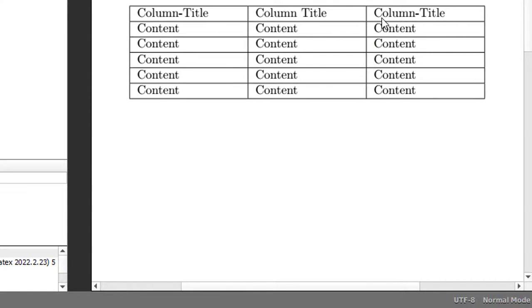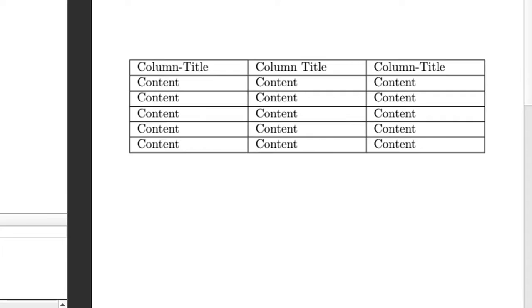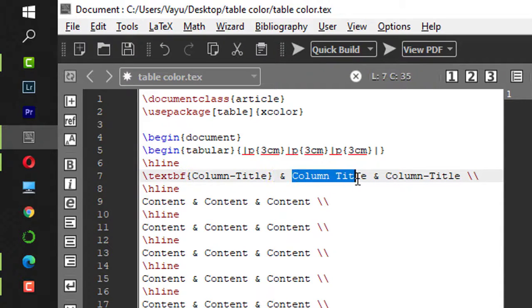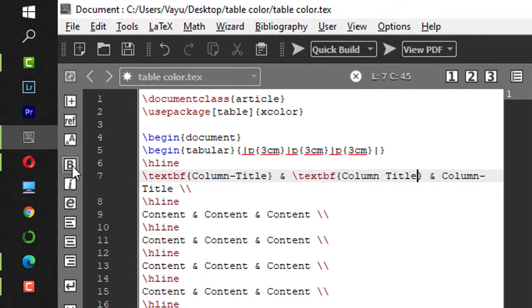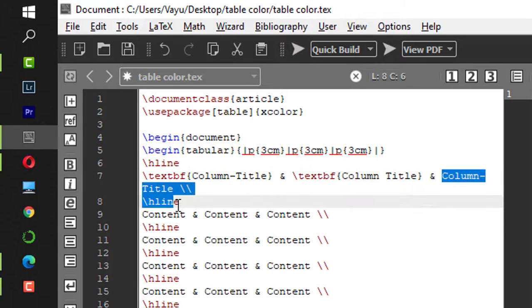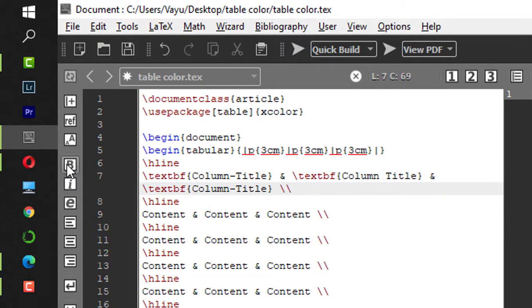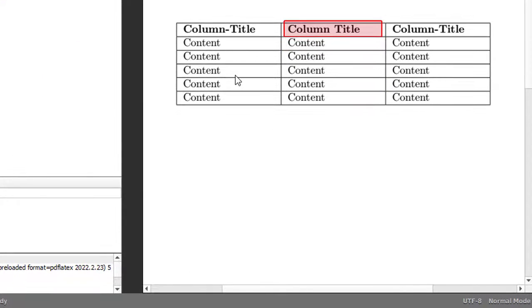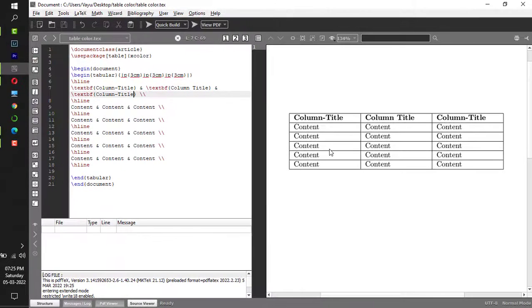So since these are the table column titles, let me have them in bold form. Either you type it manually, \textbf, and the content should be within the curly bracket, right? Or else you just select the text you want to be bold and click onto this B. Okay, and again for this part you click onto this B icon. Now let me compile it for you. Yeah, fine. So this looks like a nice table. We'll continue with adding color to this.